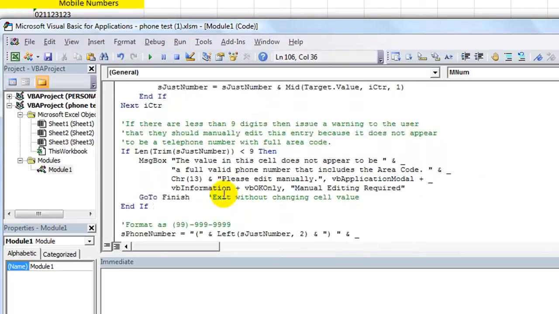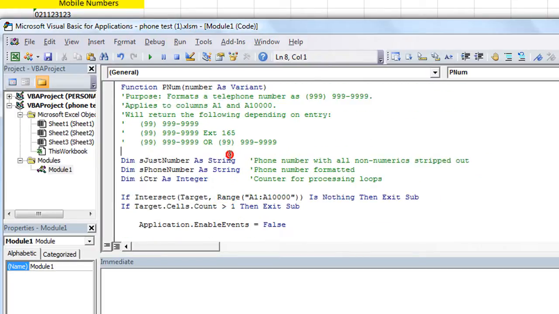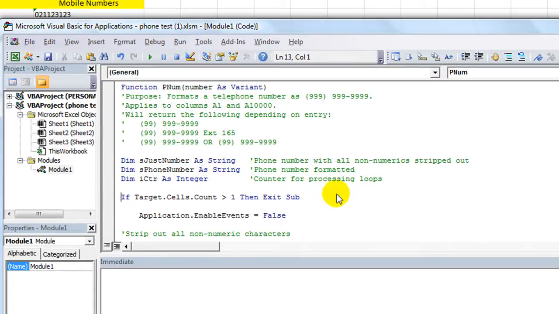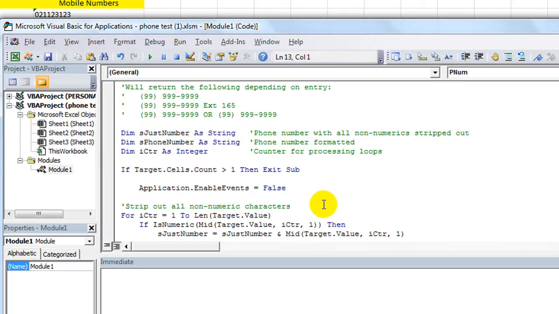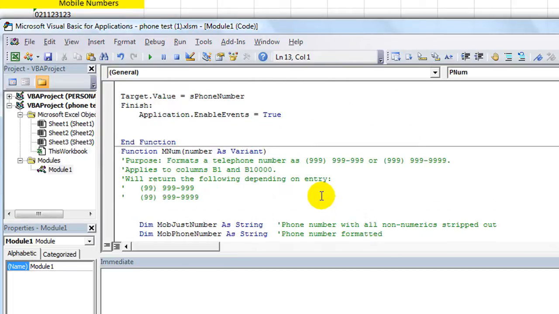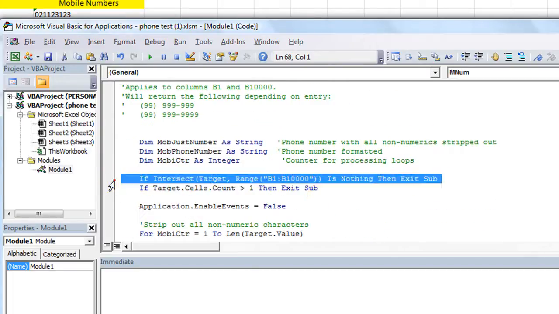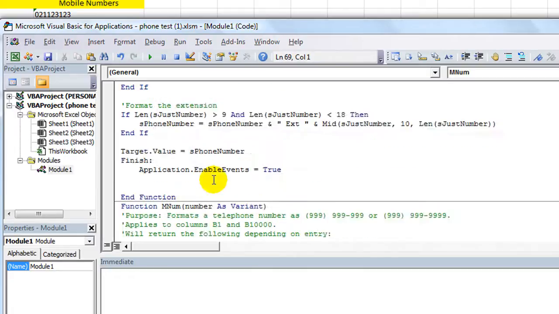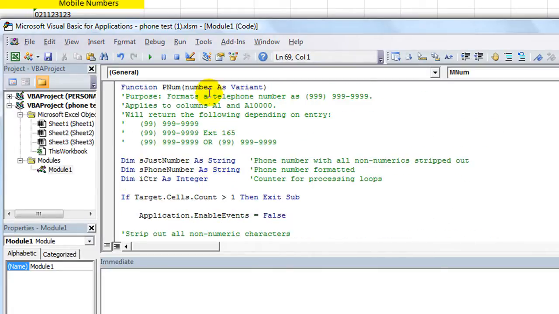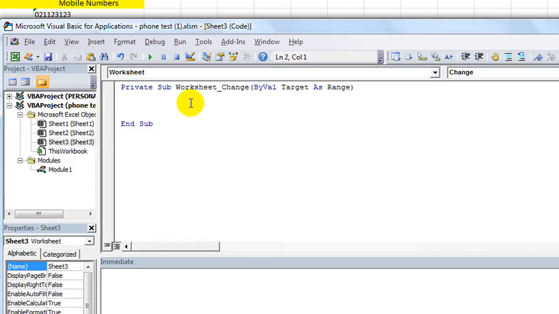Now something I want to show you here is this if intersect stuff we don't need. And let's go to the other one, the same thing, if intersect jargon here. Another thing is, let's go back to sheet 3. I know I'm moving around pretty fast.